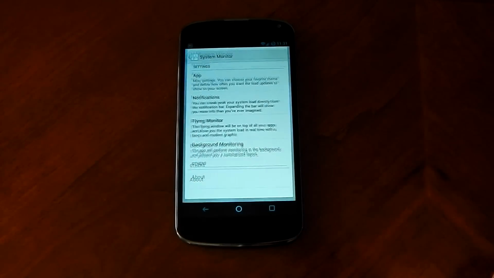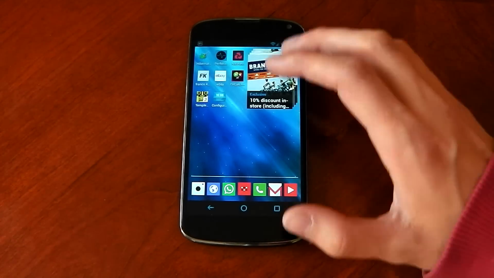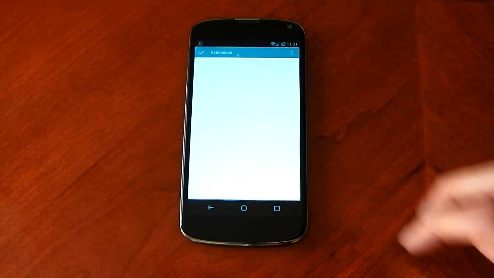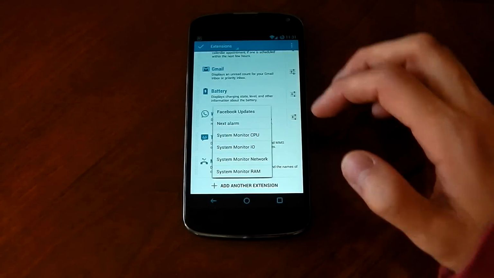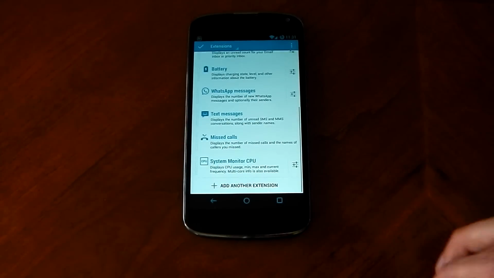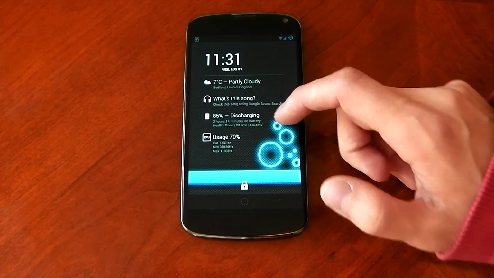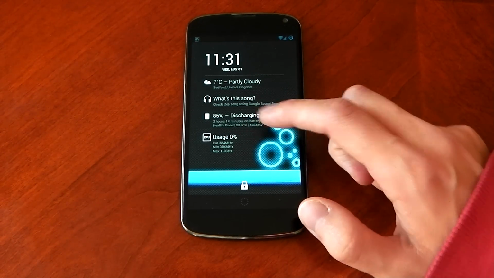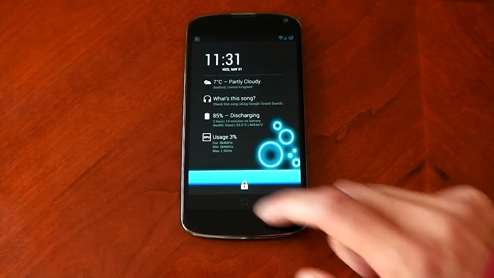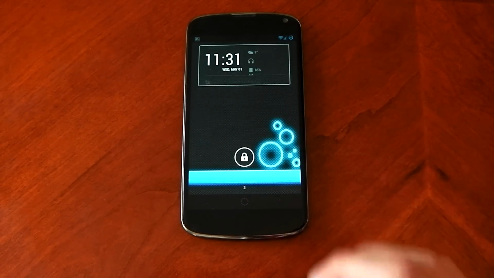The paid version does also come with DashClock widgets. So if we open up DashClock here, I'll add, for example, the system monitor CPU, close my screen up, open up. So I've got DashClock. And you can see it there, the usage 70%, your current, minimum, and maximum CPU usage, and that is live, it does show as well. Obviously, you can have the RAM and other stuff if you want it.